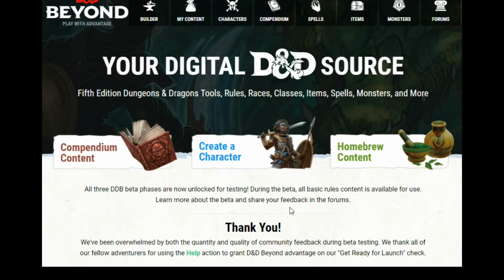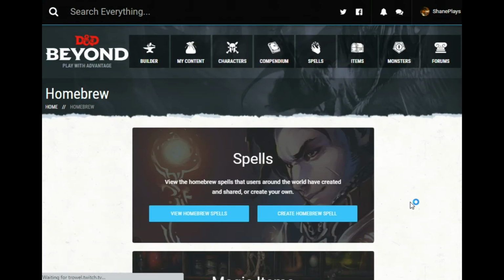You can create characters and store characters on the site. And then there's this homebrew content. Because I imagine it'll take the longest to go through the create a character stuff, let's take a look at the homebrew content first, and then we'll come back to create a character. These are the 2 new areas that have unlocked for the beta. So, homebrew content.